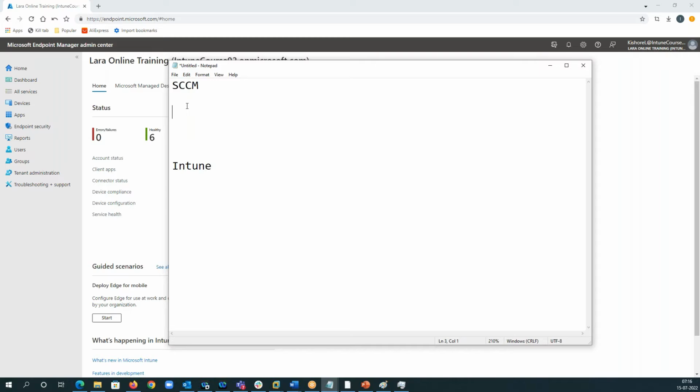Now, SCCM is completely an on-prem solution. They did bring a cloud solution called CMG, which is not very efficient. Next you have Intune, which is a completely cloud solution. Both of them can work together in an architecture called co-management. If you go to any interview, they will touch base on this. At least one question will come. I'm going to talk in detail about this in the class as well.